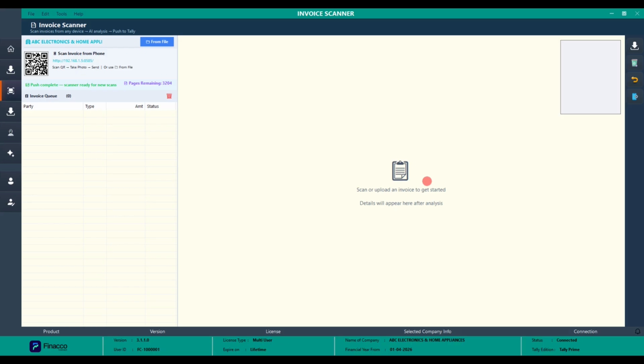Now let me show you remote scanning. This is especially useful for firms and professionals who manage multiple clients. Here is how it works. Suppose you are an audit firm with several clients and each client has their own Tally company data. In Finaco Connect, you create a client profile for each one and link it to the corresponding Tally company. When that client scans invoices using their unique link, those invoices automatically appear under the correct company in your invoice scanner. If you are a single business, you simply create one client profile and that covers everything.